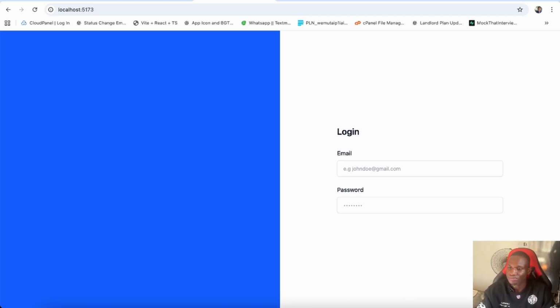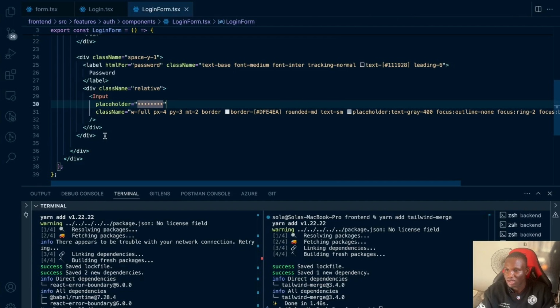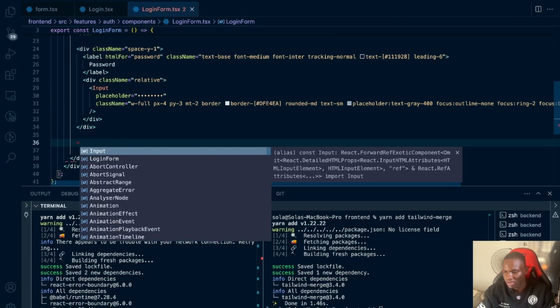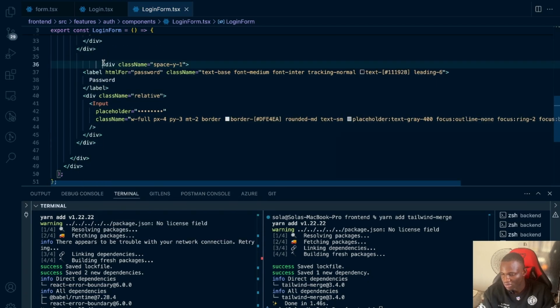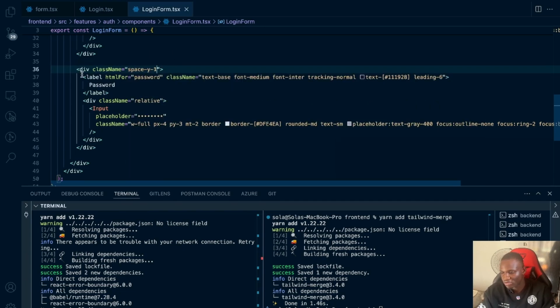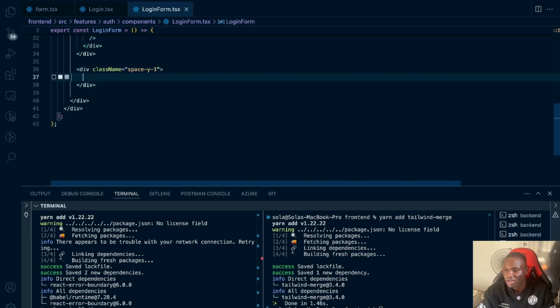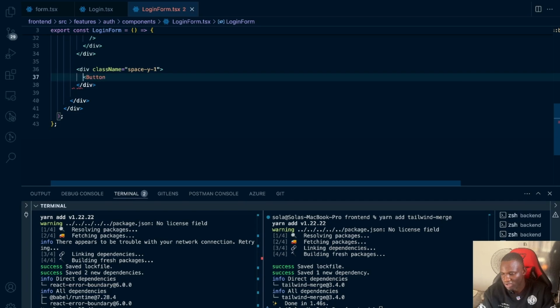So yeah, the next thing we can do is to come right here and create a button component. Right here we can leave it, take away this, and just bring in our button. Remember the button component we created in the last video? We can just use that right now.